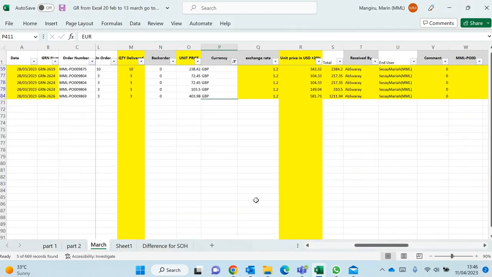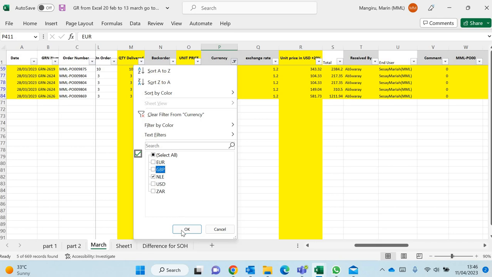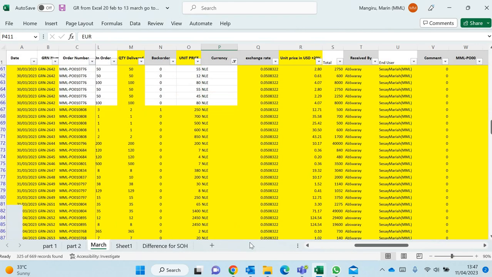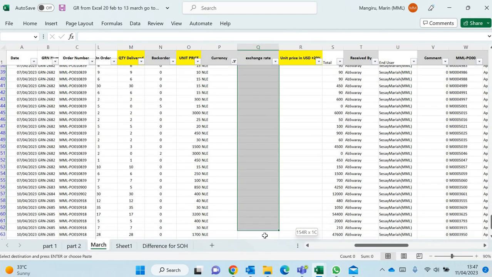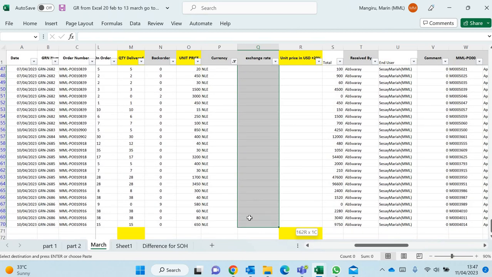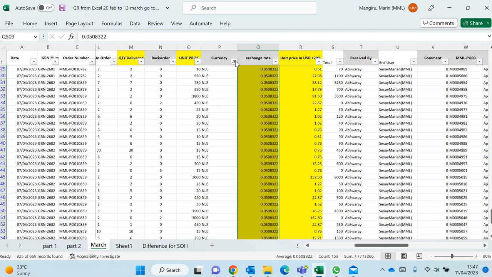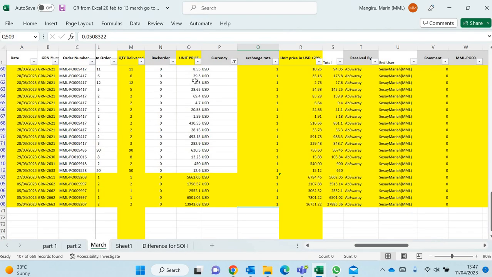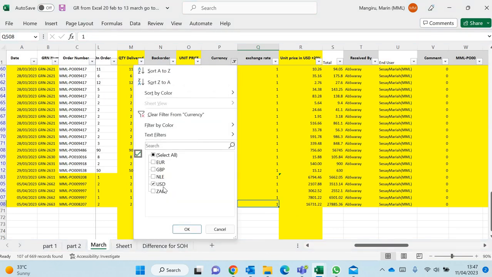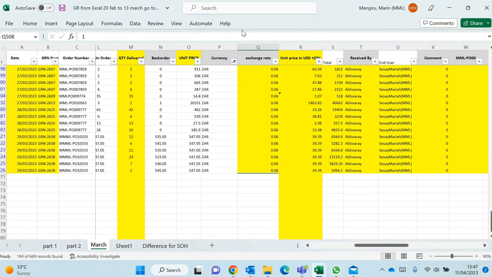GBP. We don't have anything because it's empty here. New Leons. Start from here. Just copy. If you look at the formula, we don't have 120%. Just copy and go down. Enter. Next, USD. We don't have anything. For USD we have 1 because it's 1 to 1. Okay, that I have nothing.